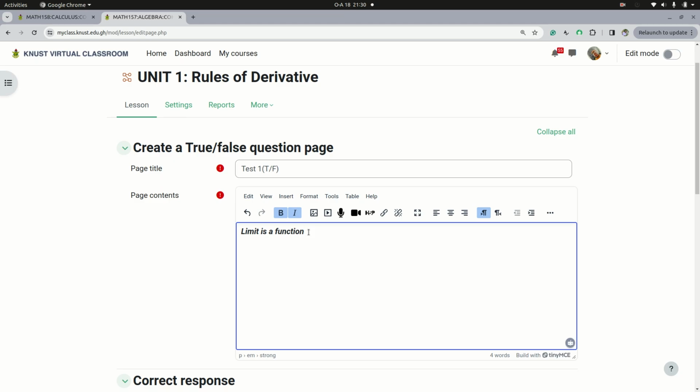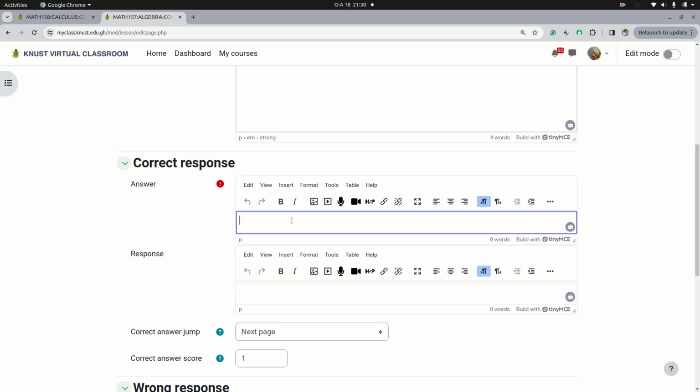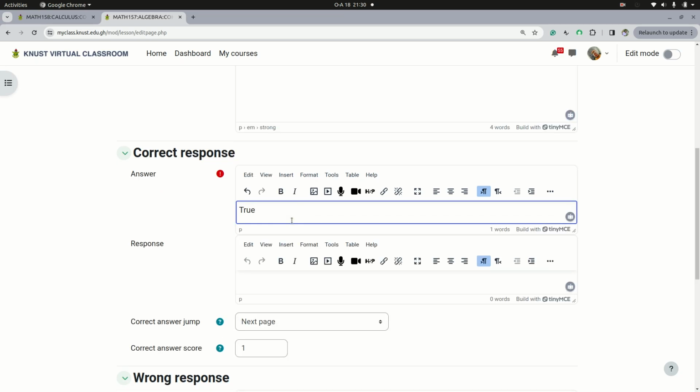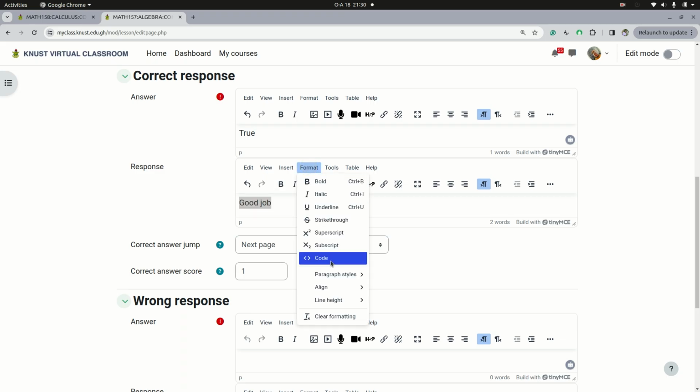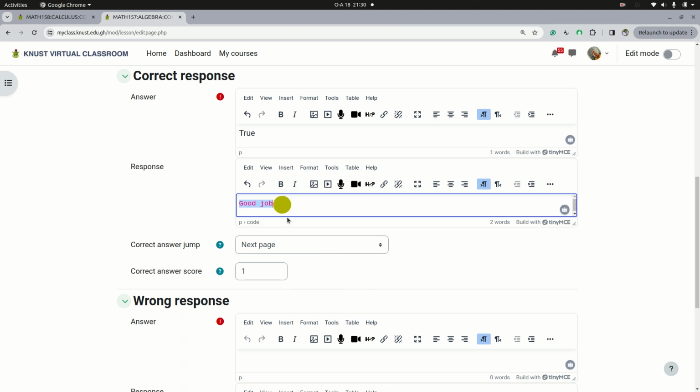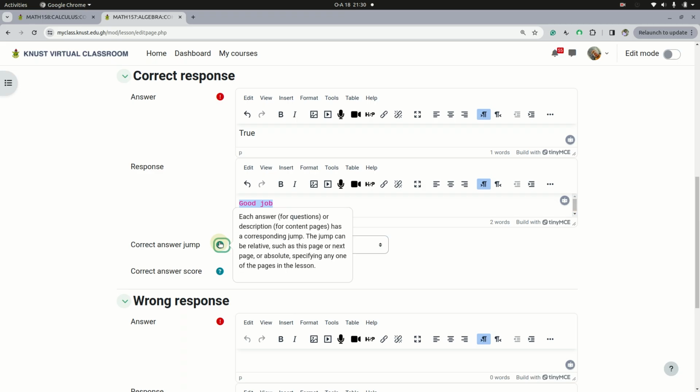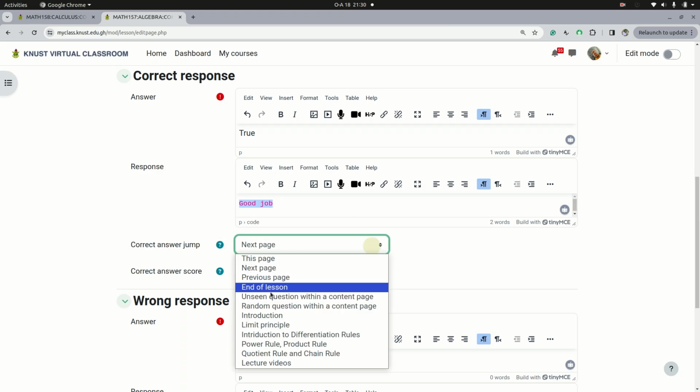So the right answer is true, and when it's true, what should be the response? I want to say good job. This is how interactive this is. I always want to color this response to make it identifiable for the student. Okay, it says when the answer is correct, what happens? You want to jump to the next page, so that's why I have next page. Where should it move to? I want to follow the flow, so I just use next page.